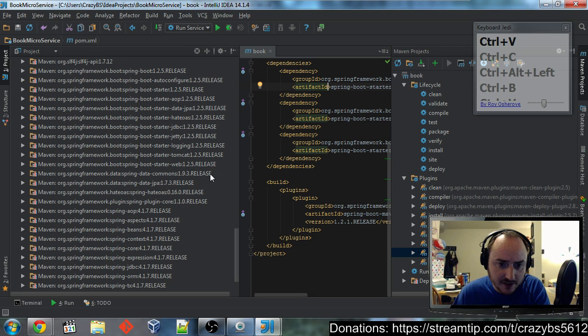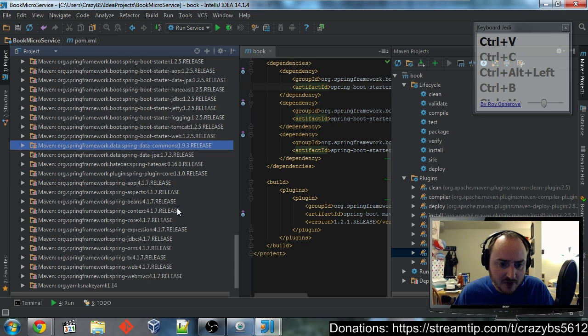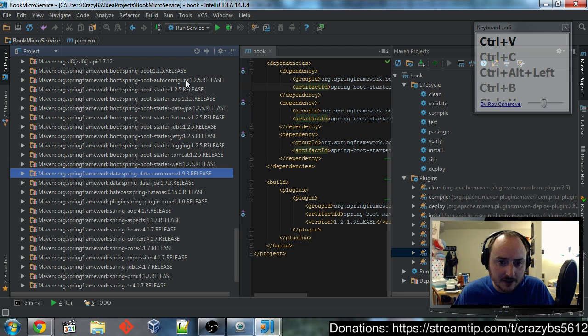all sorts of horrible things that don't necessarily line up with each other. So here we go. I see one here. We have Data Commons 1.9.3 and JPA 1.7.3. That might actually be good. I don't remember the specific versions of that. At least we're getting a bunch of Spring Framework stuff that I was expecting. But this data thing kind of bothers me.